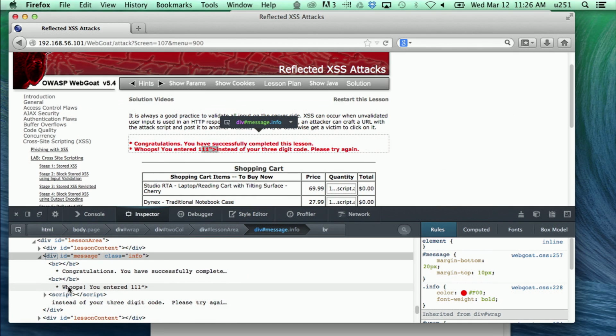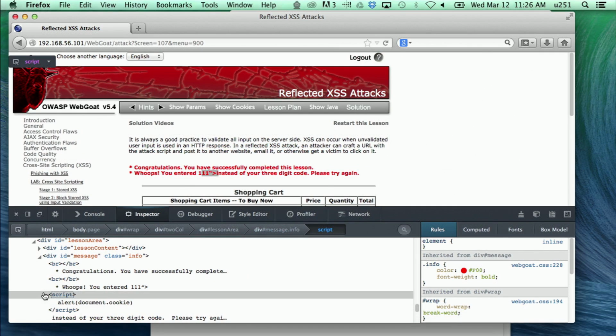And so we see right here, it says, whoops, you entered 111. In the normal case, that's a good error message telling you you entered something incorrect. But the developer did not anticipate that error, that what they entered could actually include the script. And we see it here as part of the page, just like as if the developer added it originally.